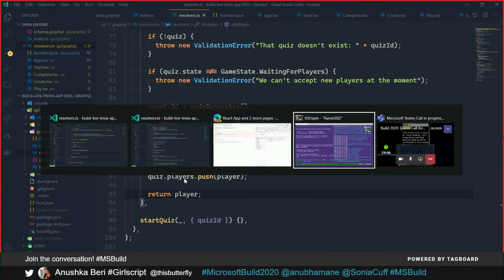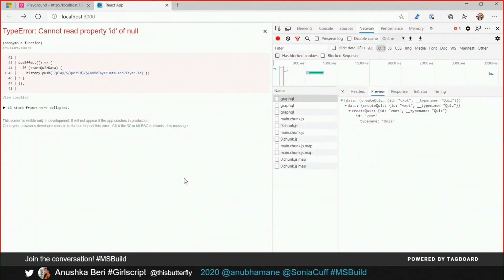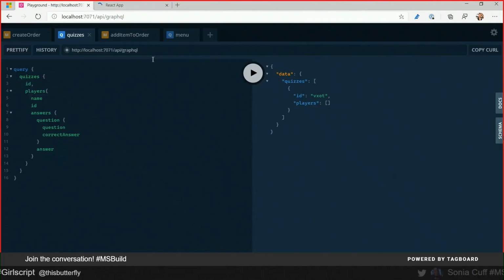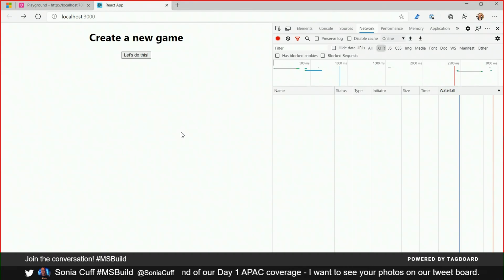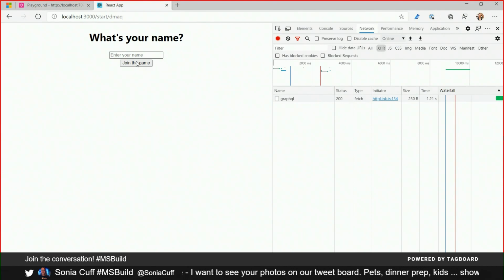That's going to have restarted our Azure function, and because of that, we will have lost all the game data. We'll see here if we get quizzes. We'll see that our quiz has got, because we're just keeping this in memory. Again, I'm just doing that for brevity's sake, but you'd probably want to do something different in a production environment. So I'm going to start the game.